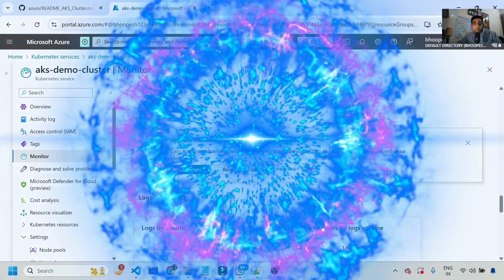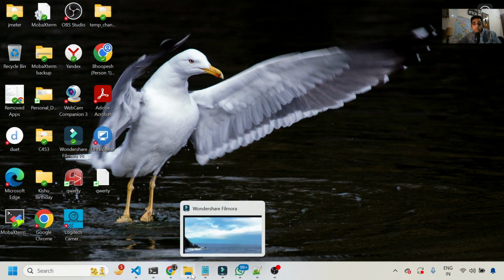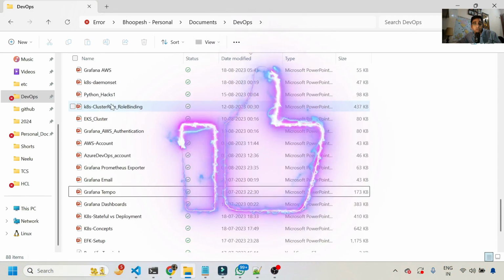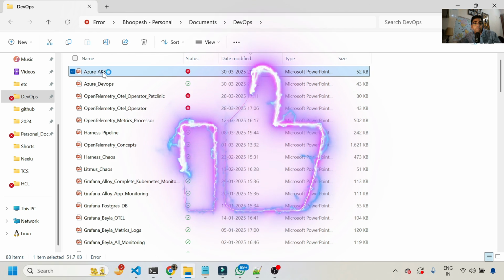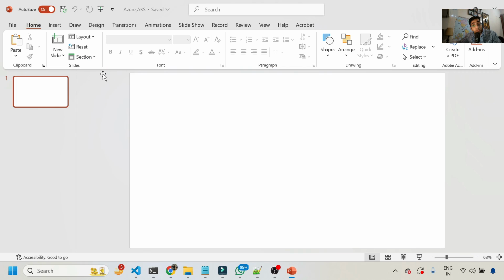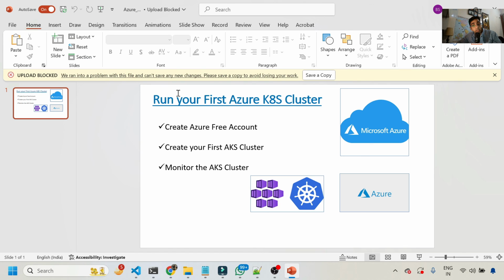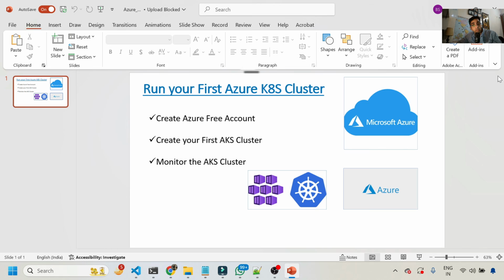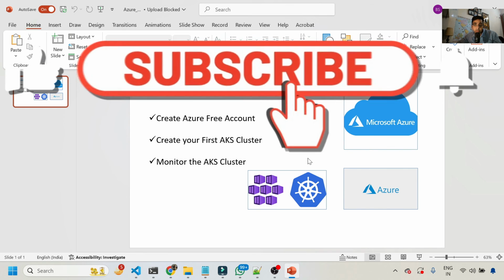So that is pretty much it. I will wrap up this session. What we have done, we have quickly understood how to spin up an Azure AKS cluster in a free subscription, and how to enable the monitoring of that AKS cluster using Grafana by installing Grafana Alloy, the latest and greatest agent, and sending to Grafana Cloud.